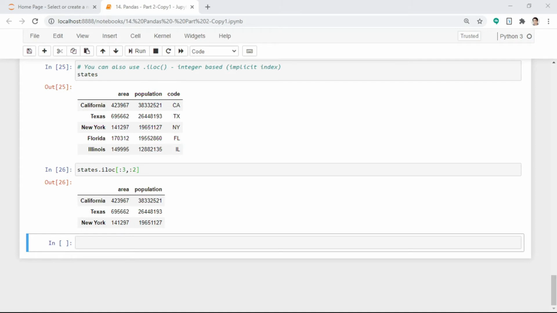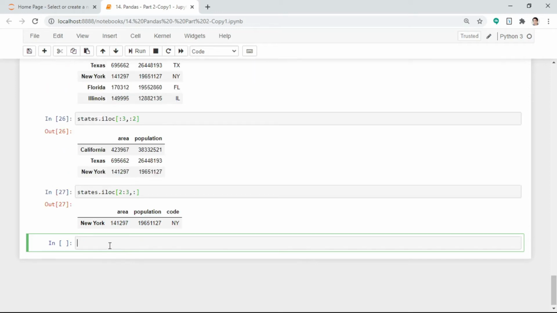Okay, so let me erase this one. Before we proceed, let's have more examples. For example, states.iloc. Let's start from example 2, we end at 3 in terms of row. Then we select all the columns. So Alt Enter. You retain only New York with the area, population, and code.